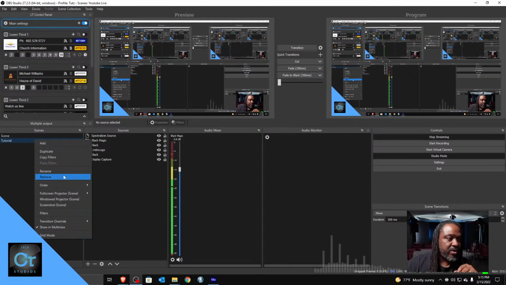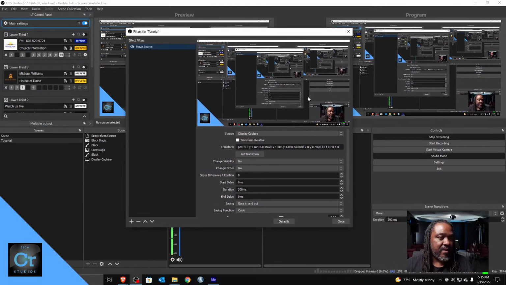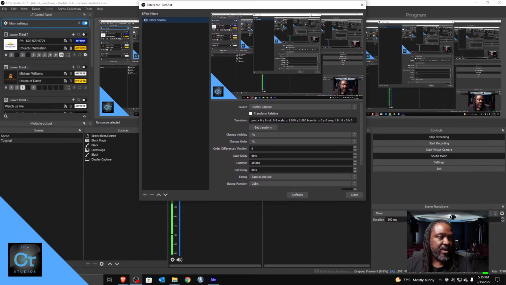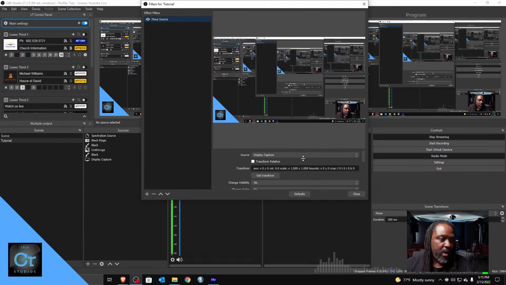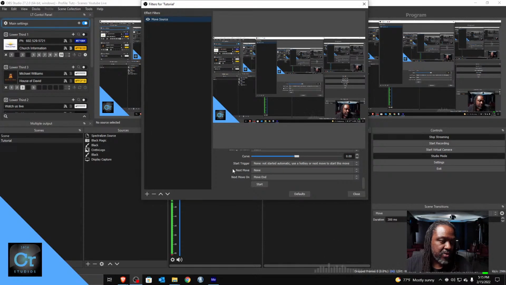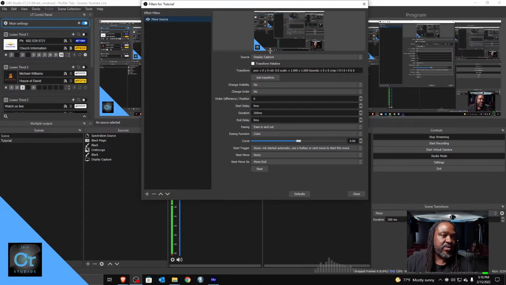You're going to right click on tutorial, go to filters, and as you can see, I added a filter to the actual entire scene, right? And what you'll notice here, and let me see if I can move this up, is that normally this window is locked, and it's usually way down here to where you have to scroll to find all the options. They actually did this to where you can now scroll up and resize the window for your options.